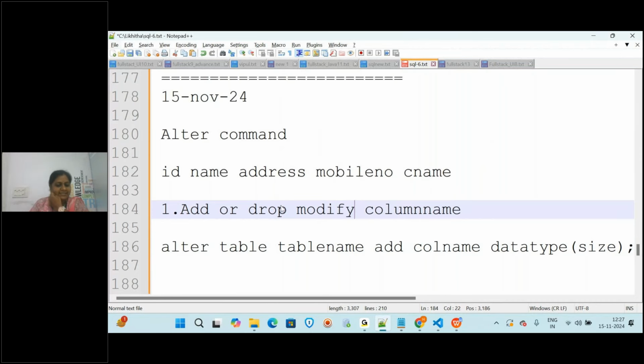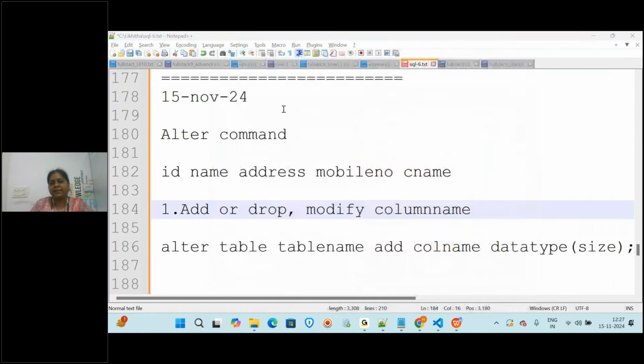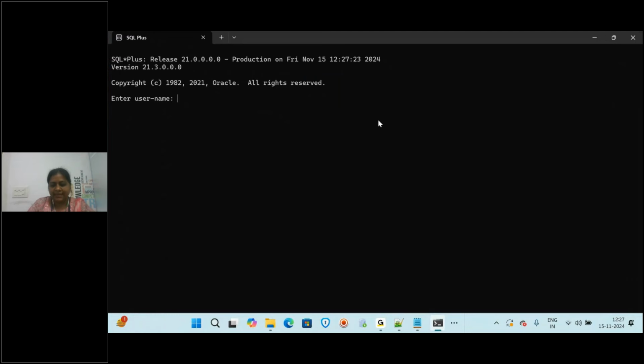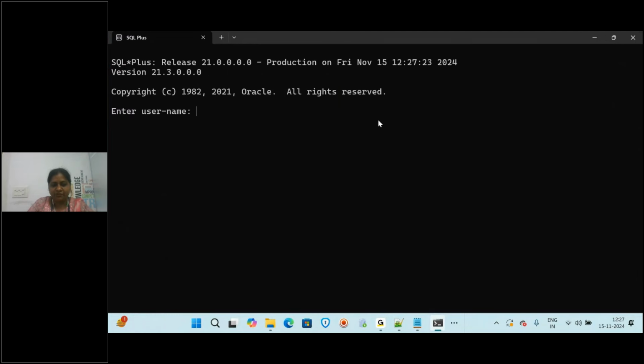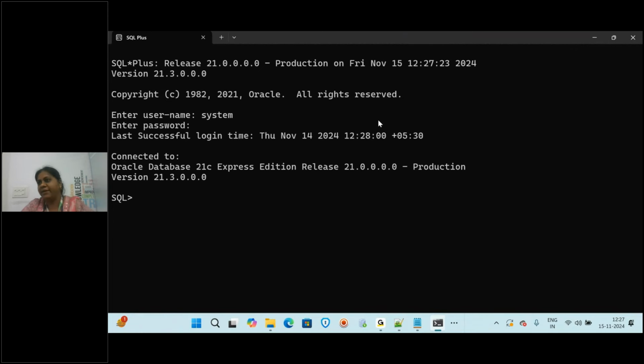Okay, so let us see here how to do this. Once it gets installed, you have to go to the SQL command line. So just maximize this, and then I'm just increasing the font size and giving system and password. Okay, so this is the password you have to enter. Clear?